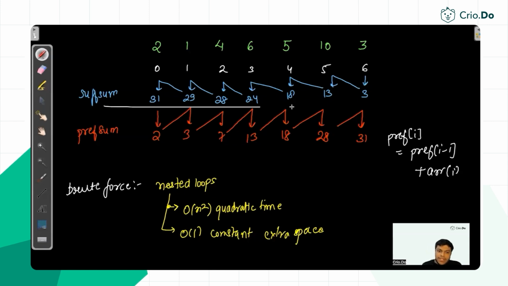What will be the formula for suffix? For suffix, instead of suffix of I minus 1, we will say suffix of I plus 1.